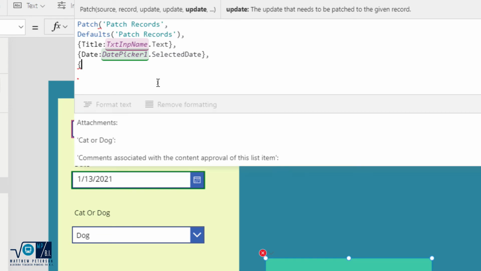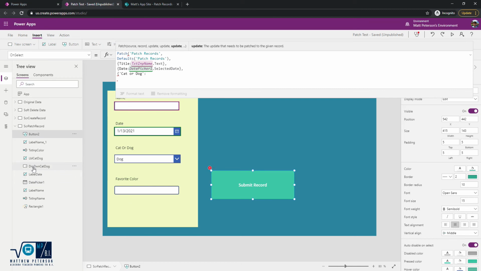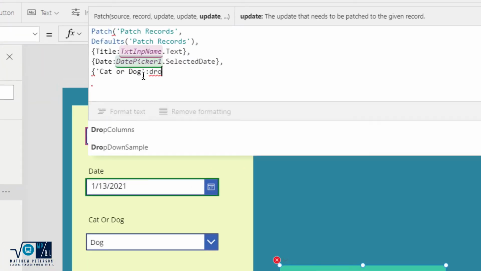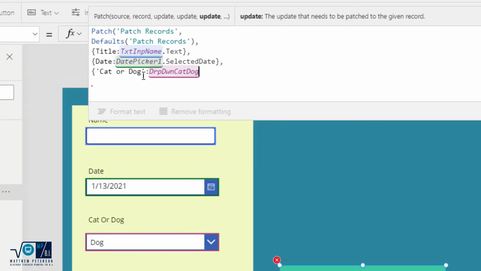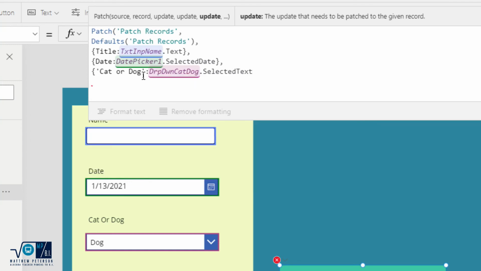So we're going to go fancy brace. Here's our cat or dog column. And then where's the cat or dog column coming from? Cat or dog is coming from that drop-down of cat dog. So I come over and I say, go look at my drop-down that has the cat dog. There it is. Again, they're saying, well, that's a control. What do you want from it? So I got to go dot. What do I want from it? Well, I want the selected text. What did we actually make a selection on? Because it was a choice column. So selected text. And then we're going to close that off with the fancy brace as well.